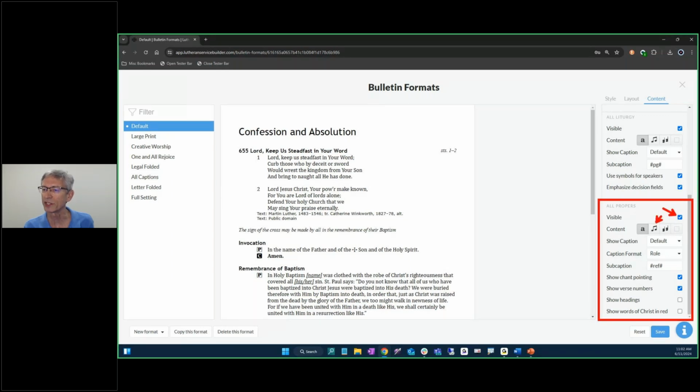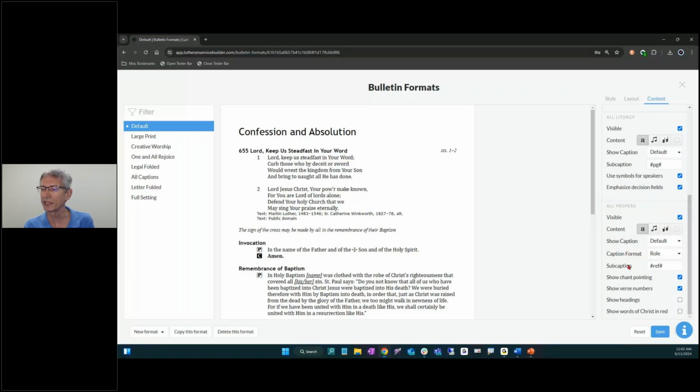If there's like a chanted proper, we can add the setting or the melody. Again, default, showing the caption, always, never. If you want the role and the other options there for caption format, the subcaption there. Some of these other options in checkboxes here show chant pointing. You could just remove chant pointing across the board, so you don't have to deal with it then when you're in the order of service. You could add or remove verse numbers in the scripture readings, and so that's if you prefer not to have them there, you can just remove the check mark.